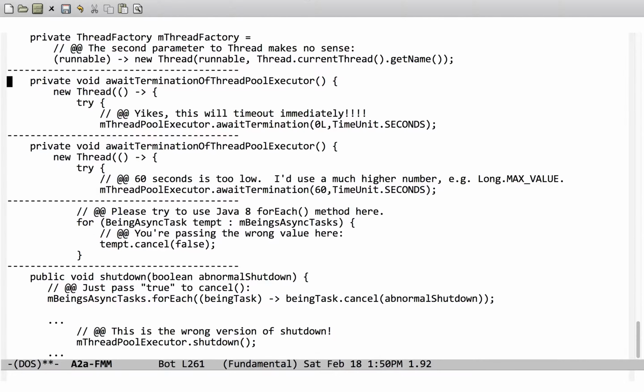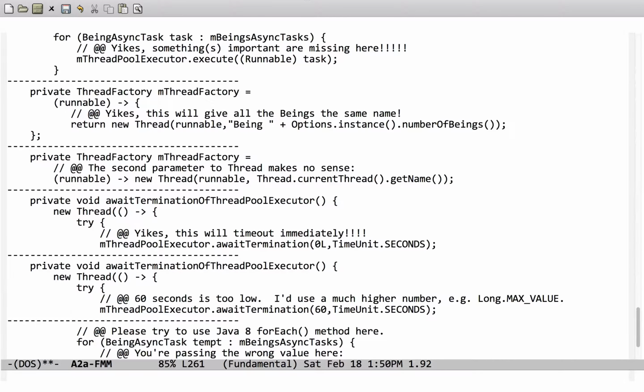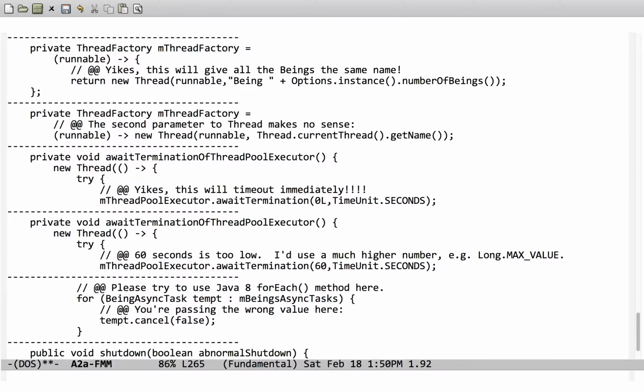Let's see down here. Let's take a look at await termination of thread pool executor. A lot of people got this wrong. This timeout value here needs to be a very large value, like long max value. Definitely don't put in a 0. That'll time out right away. And even something like 60 seconds is probably too low if you have a lot of iterations and you have a slow machine.